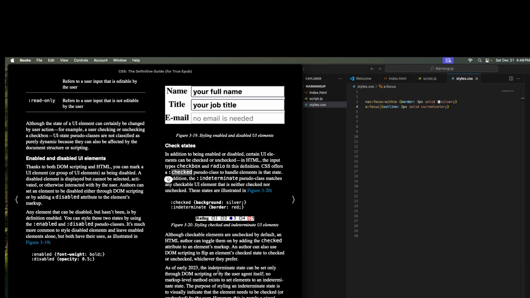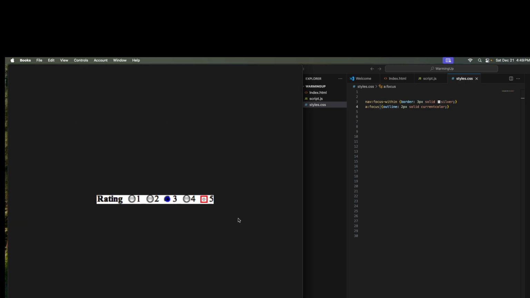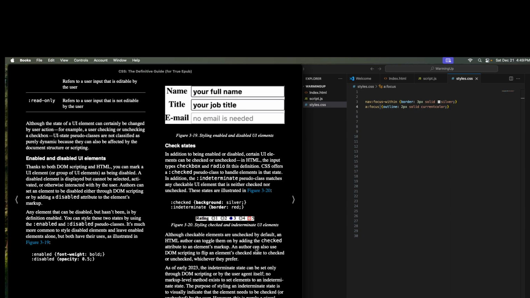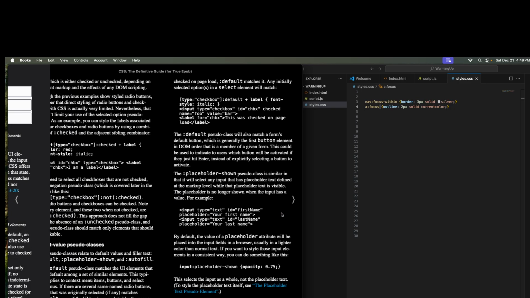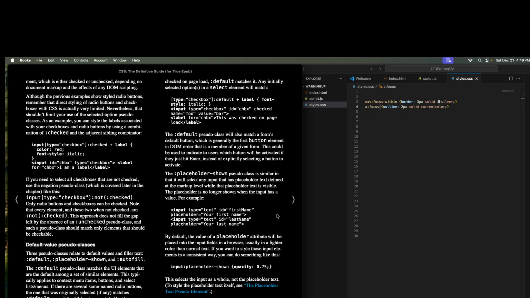So he's saying that all checkable elements are unchecked by default, and an HTML author can turn them on by adding the checked attribute to the element's markup. So by default these will all be unchecked, and you can make one checked when the user sees it. However, this is a purely visual effect. Nothing is getting affected in the underlying UI.